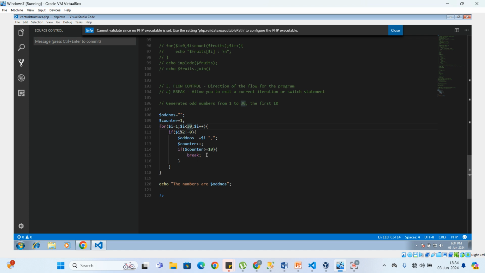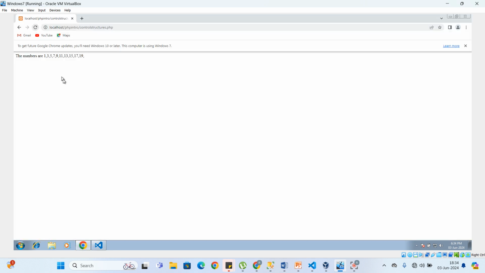Less than or equal to should be greater than, because you're starting at 1. Let's start at 0 so that we end at 10, so that we count exactly 10. So if I do that, you can see it generates 1, 3, 5 all the way to 19. Those are the first 10 odd numbers between 1 and 30.